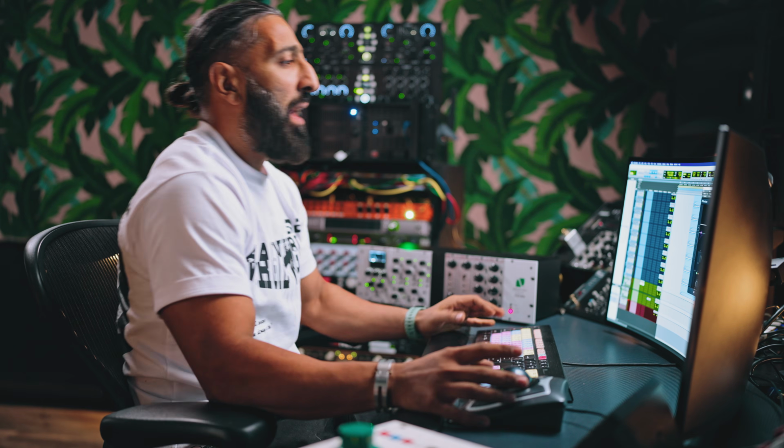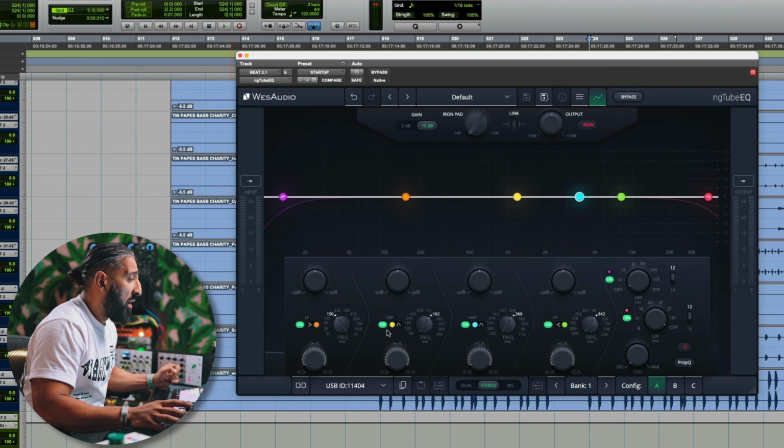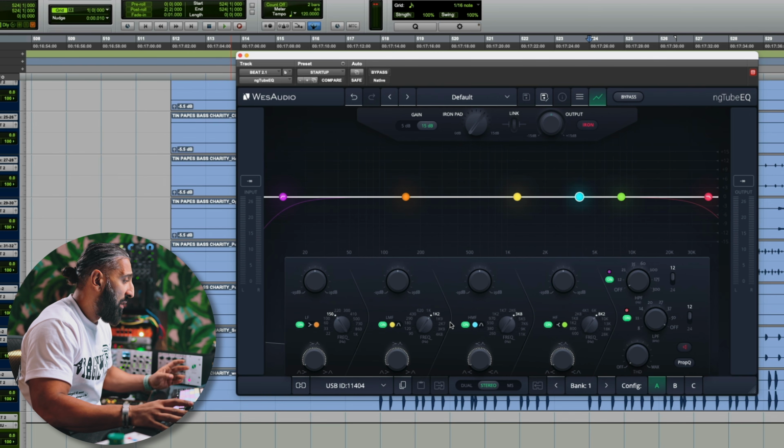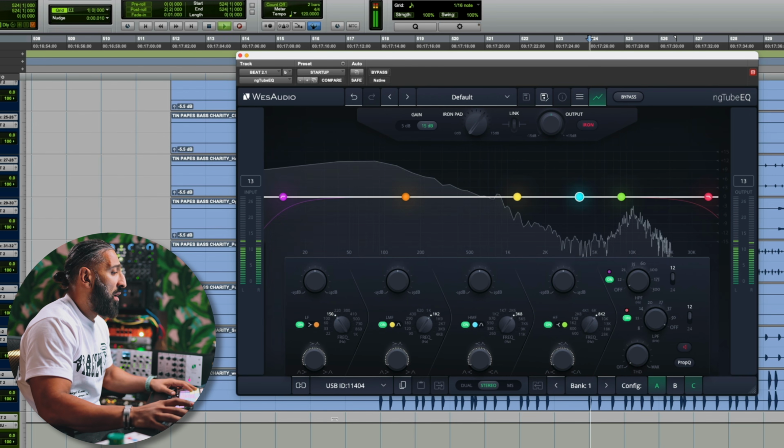Right off the bat, I've just got this instrumental in here that my boy Ajax produced and gave to me. I'm gonna run with just the EQ on the mix bus, and then we'll get into using it on individual instruments.